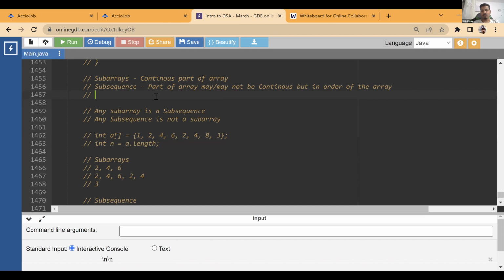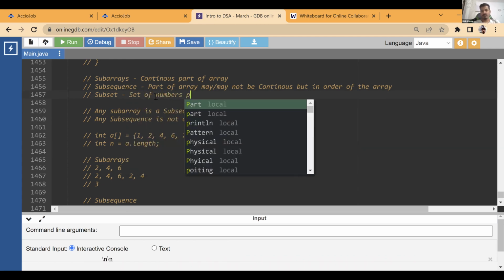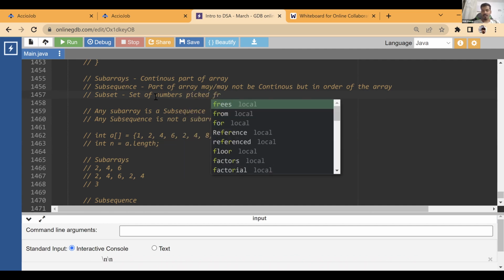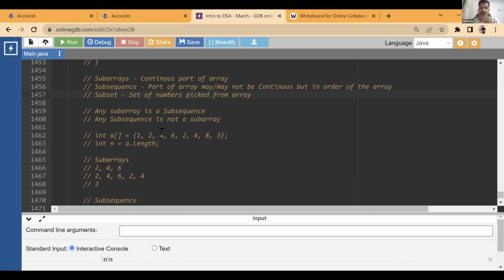So you would have studied this in school, right? Any numbers, a set of numbers picked from array. Or you can say it as a set of numbers picked from array. So this question is like whatever we are studying.